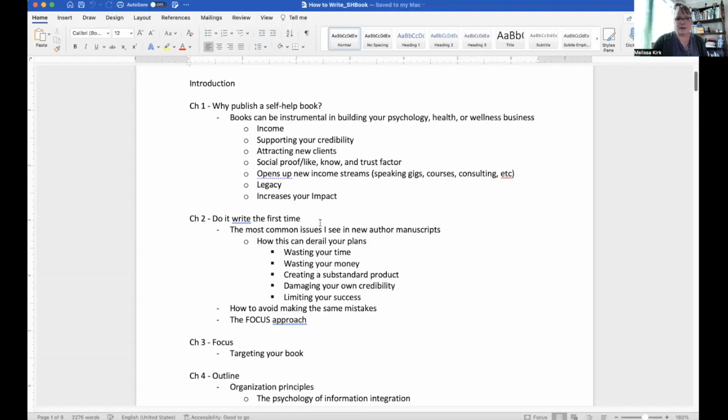So I'm writing my book here. Let's see, share the screen again. When I write this book, I'm still on chapter 1. I just finished it. So I just go through each thing. Okay, now I'm going to write about income. Now I'm going to write about supporting your credibility. Now I'm going to write about attracting new clients. It's just a lot easier than doing a brain dump and writing whatever comes up.